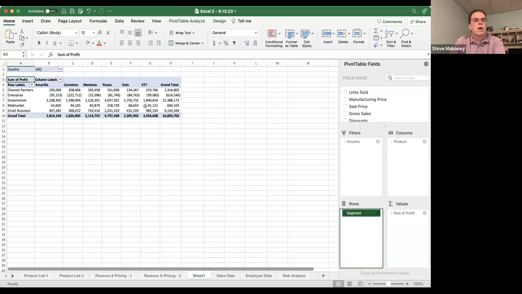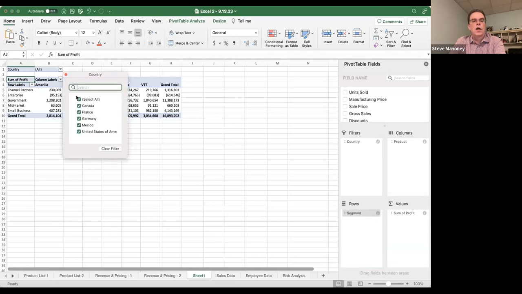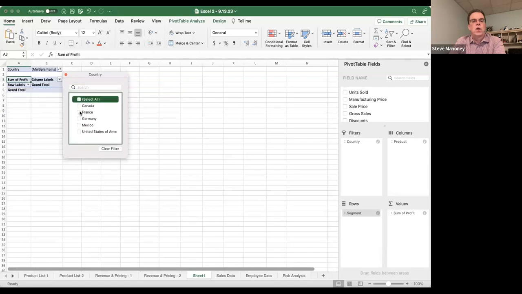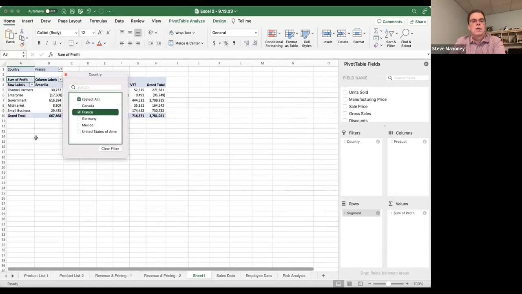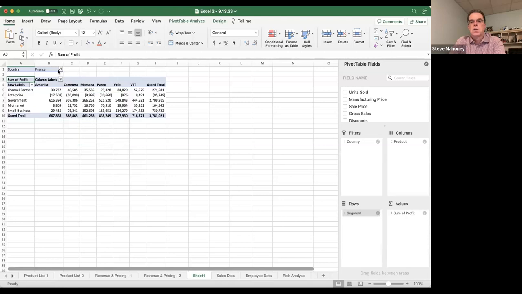Looks like it's... oh, here you go. So what I've done is, instead of showing all the countries, I'm showing the segments by product, but I'm showing all the countries added up. But let's say you wanted to filter it and only show France. Now it's just going to show France. So that's making the data element a filter instead of part of the pivot table.